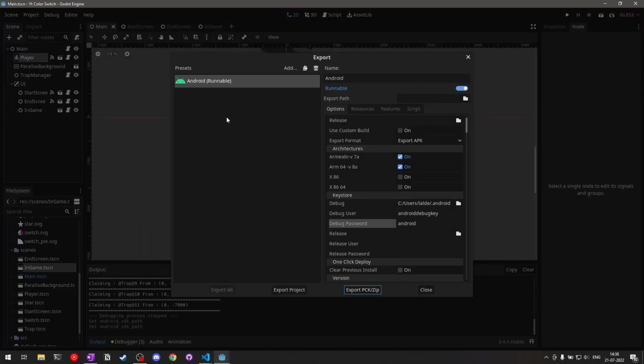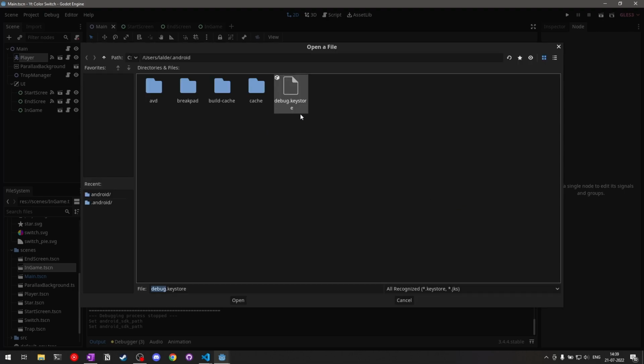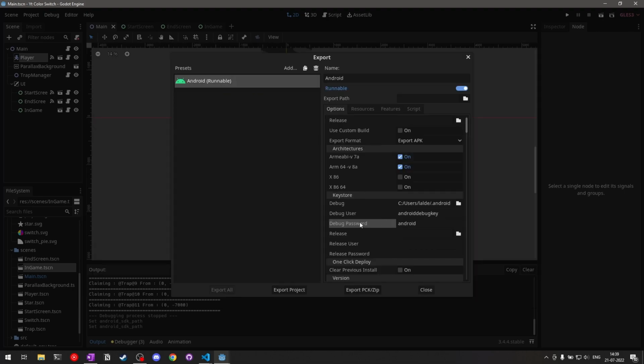Finally, in your export template, you can go ahead and add Android, and by default you'll see an error message here stating that no debug key store information is there. Now if you have installed the SDK using Android Studio, a default debug key store would be created in your .android folder under your user profile. So you can just go there and select the debug key store, and for the default debug key store, the user and password is this only.